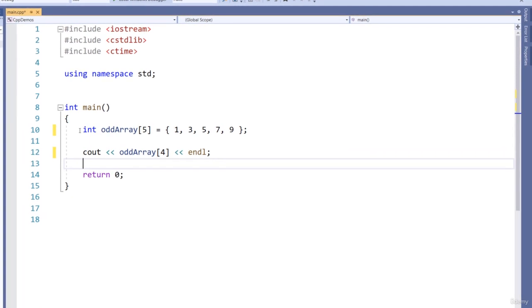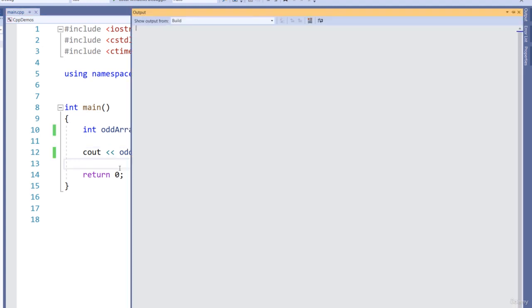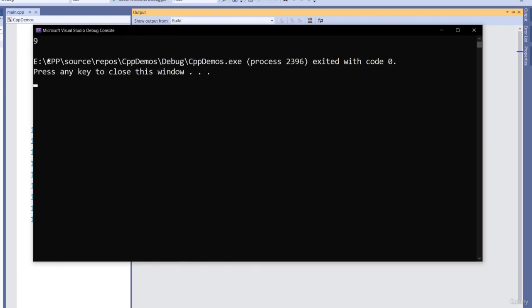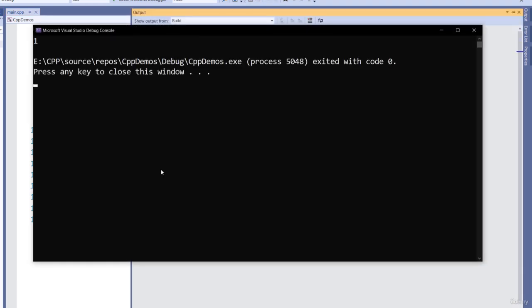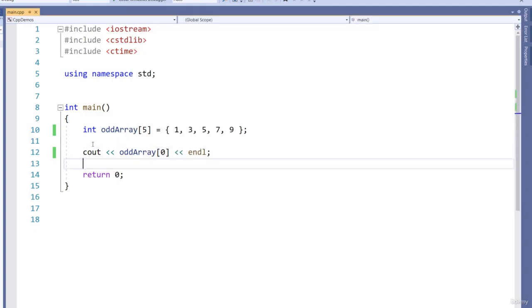So here, just as a quick demo, I have an odd array of integers that has 5 elements, 1, 3, 5, 7, and 9. Here I do cout, odd array, and I pass it the index that I want to go and fetch. So 4 will be, in this case, the final one actually, so 9. We start at 0, 1, 2, 3, 4. So this should print out 9. Build and run that and you can see that's what we get. Similarly, if we do 0, we get 1, okay, as we might expect.